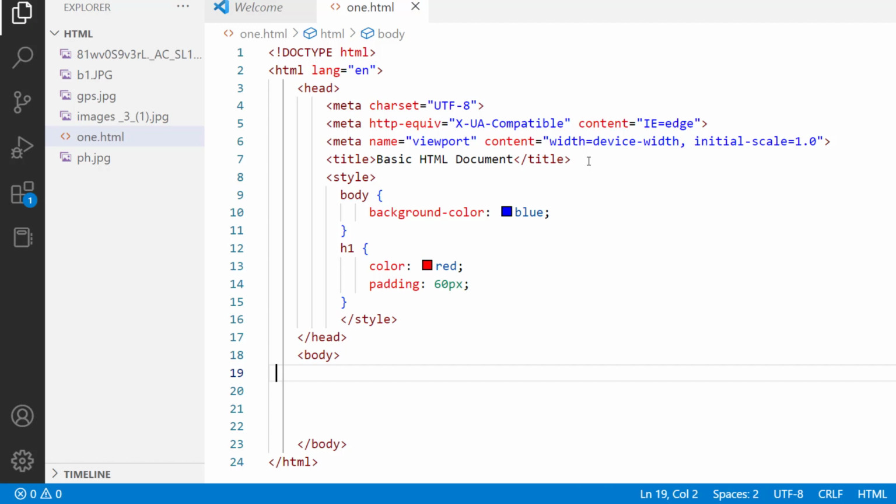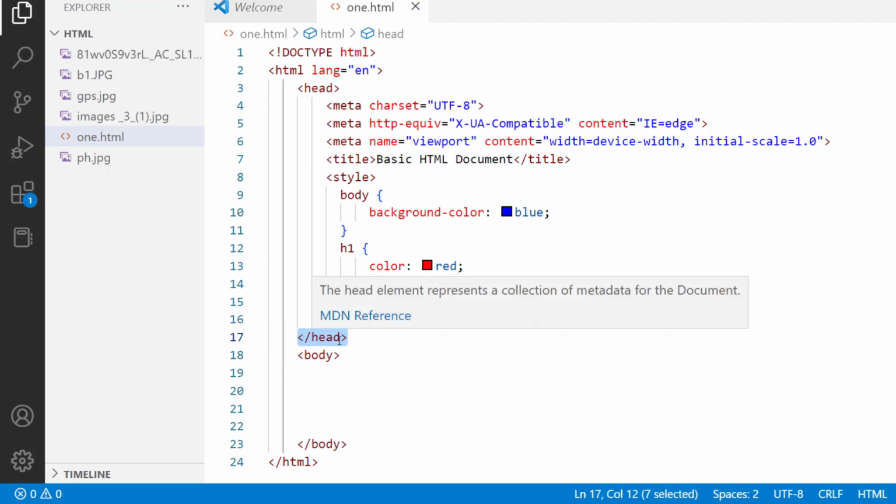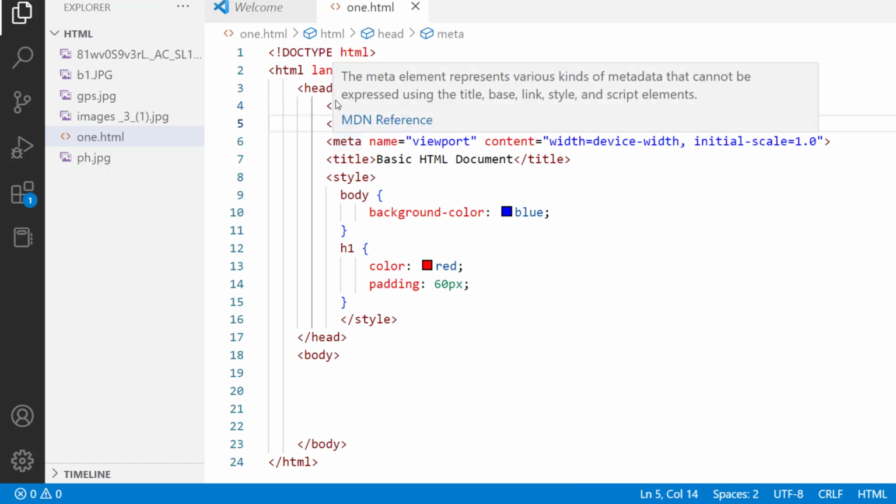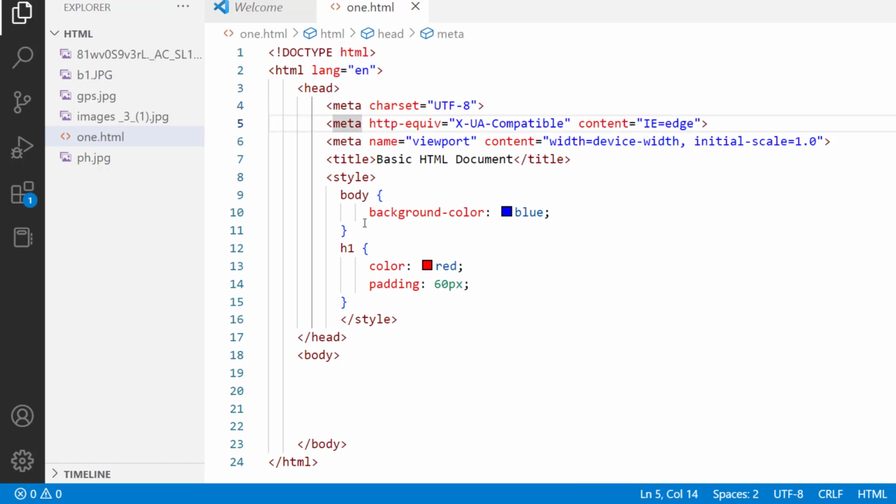Okay, this is what our document looks like at the moment. Now see what I have done. This is the head tag, okay, starting head, and this is the closing head. So I am putting this style tag between the head tag. I can put it here, I can put it immediately after this one, I can put it after this, any place in between the head tag.